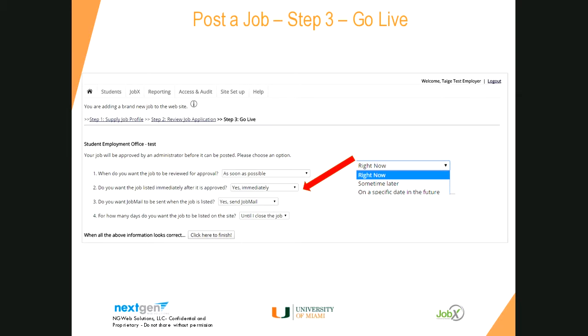Now, question 3 asks something about job mail. So job mail is a job notification service for students. Student applicants can create an account, allowing them to define their job preferences. So if you'd like to notify applicants with job preferences that match your job, you would select yes in this question, or otherwise you would select no.